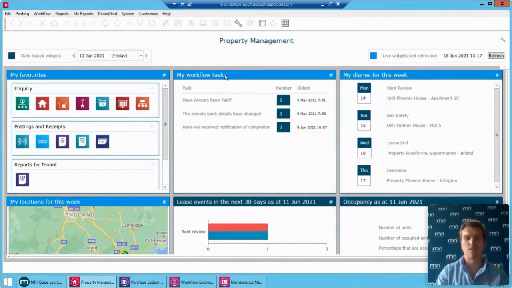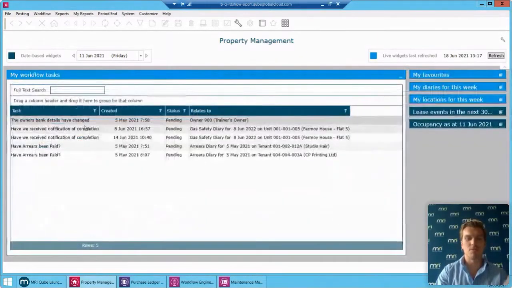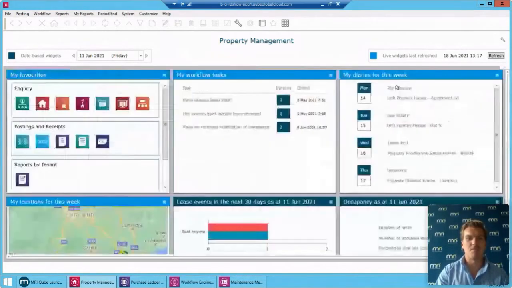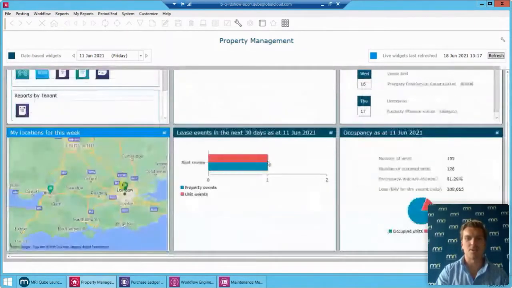So there's a workflow module in Qube that's controlling all of the processes that users need to undertake. So making sure that someone's arrears have been chased up, or has this gas safety inspection that we've done actually been completed. We can see our events, so anything along the line of the lease, reviews, breaks, or anything around there. We can see our job locations, we can see occupancy information.